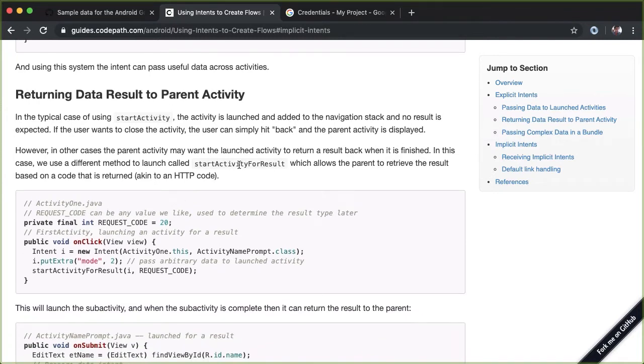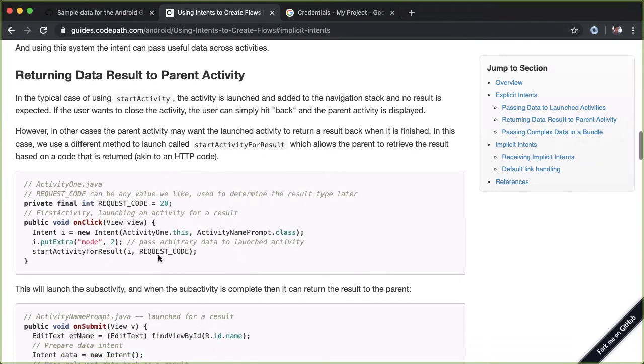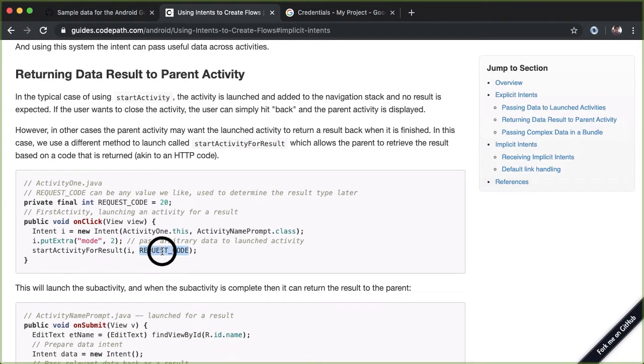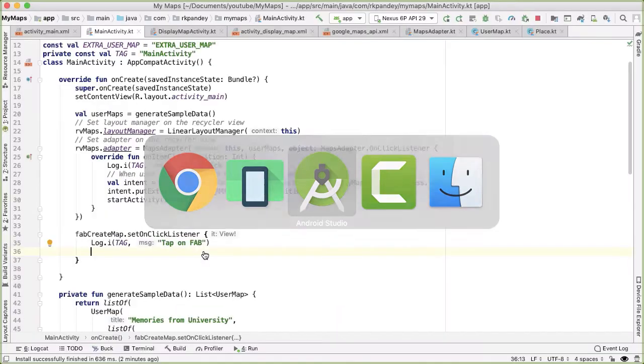We're going to be calling a different method, startActivityForResult. What that's indicating to the Android system is that we're starting this activity, but we would like to potentially get data back from the activity that we're starting. And that requires passing in a request code. And a request code is an arbitrary integer, which can be used to uniquely identify the request to that activity. So let's add that logic.